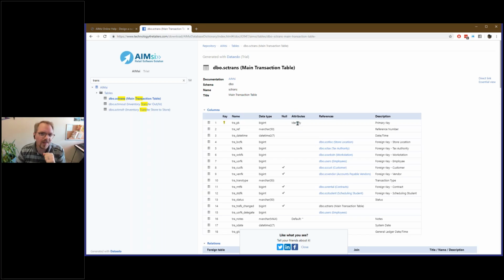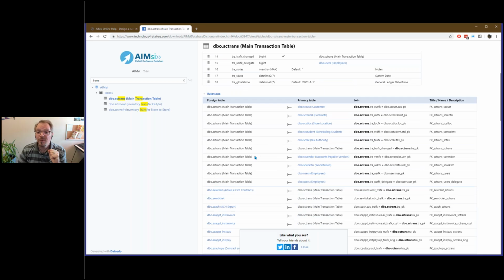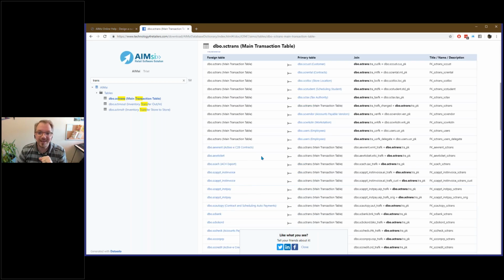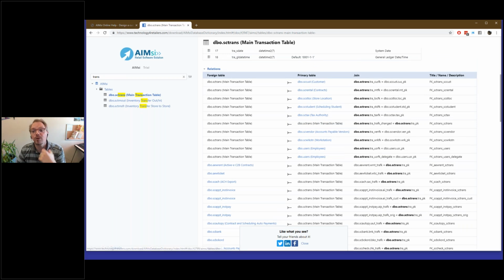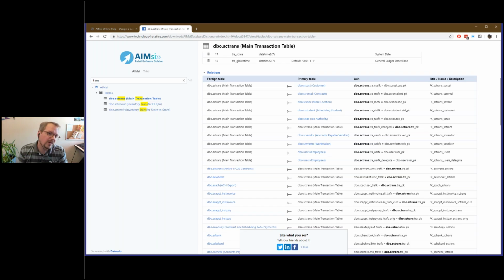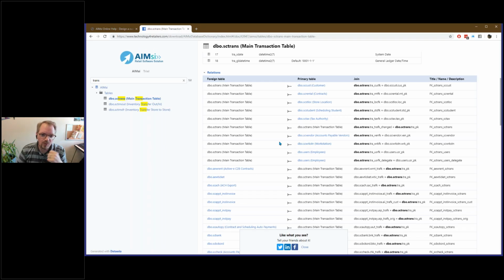So if we take a look at the main transaction table, you can see there's not a whole lot here as far as the individual fields themselves, but there's a whole heck of a lot of relations that you could pull in. So you could pull in information from customers, you could pull in information from contracts, from students, from your tax information tables, your vendor information, your workstations. All these different tables would then be available to you from the main transaction table if that is the table that you select as your top level table.